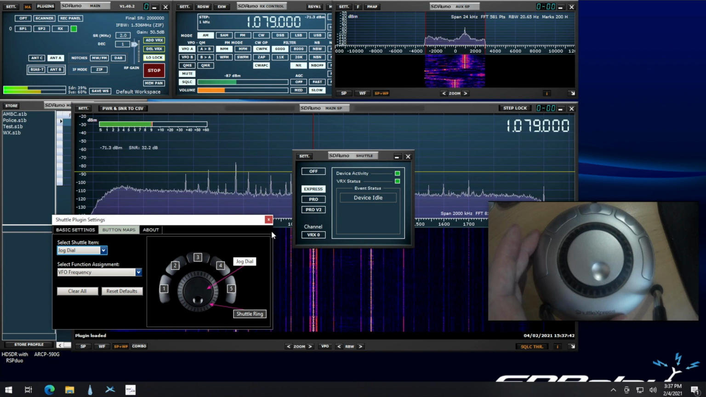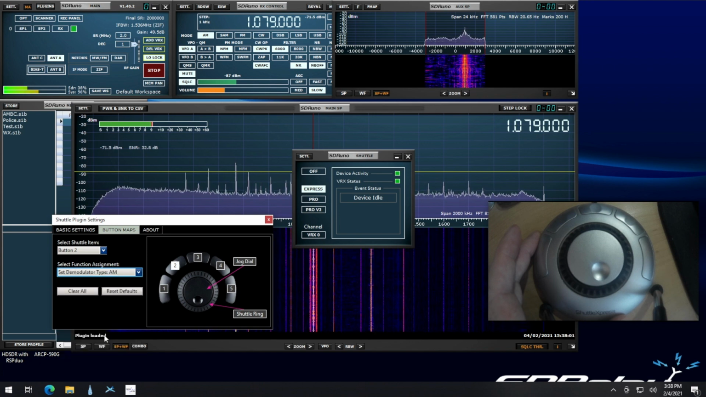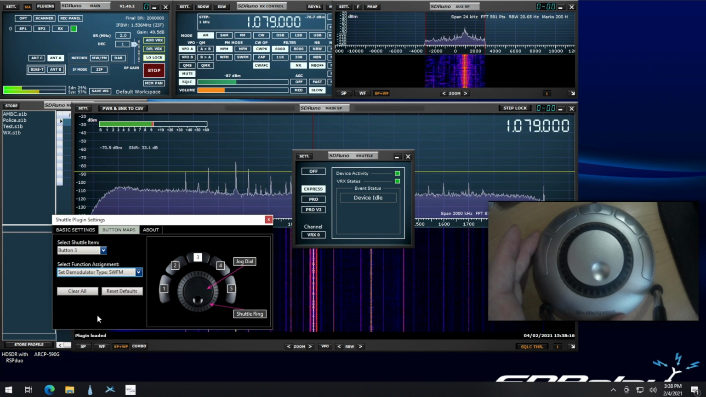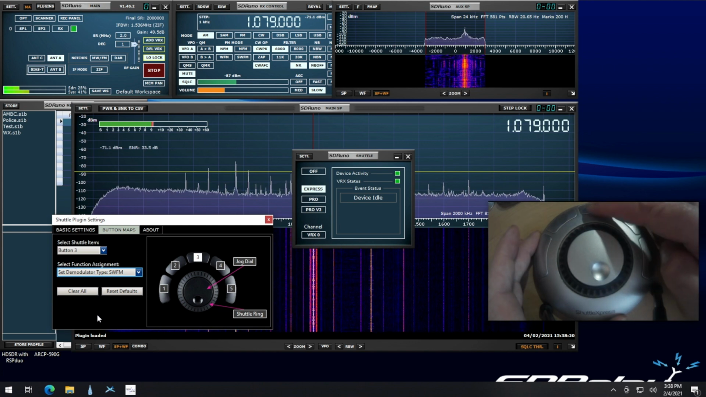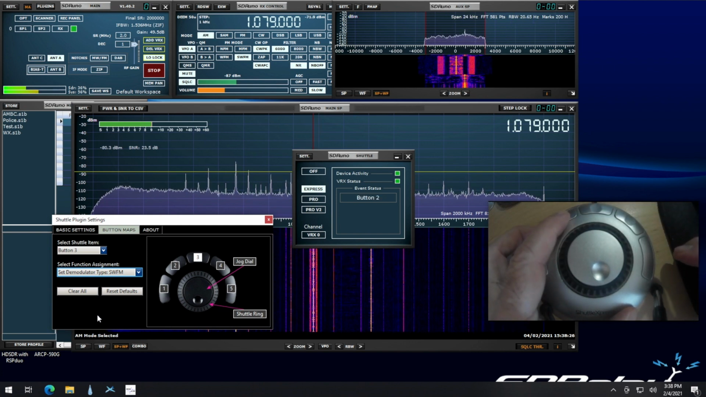If you don't like the predefined assignments, you can change them to suit your workflow. For example, I like to use the buttons to switch between the different modes, AM, FM, upper sideband, lower sideband, etc. So all you have to do is to select the button of interest, scroll down the list of actions, and find the ones you want. As an example, what I've done here is assign button 2 for AM mode and button 3 to FM wide stereo. And now you can see as I press on buttons 2 and 3 on the dial, the mode changes up in the RX control window.